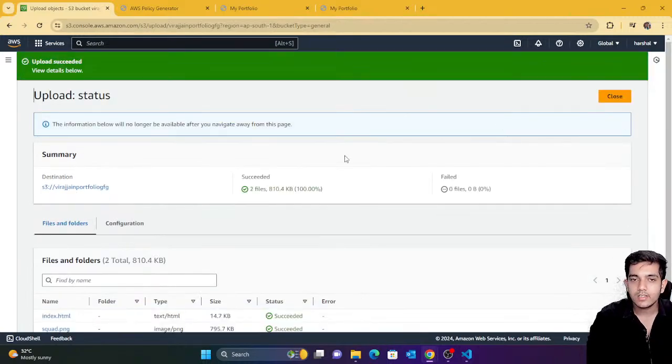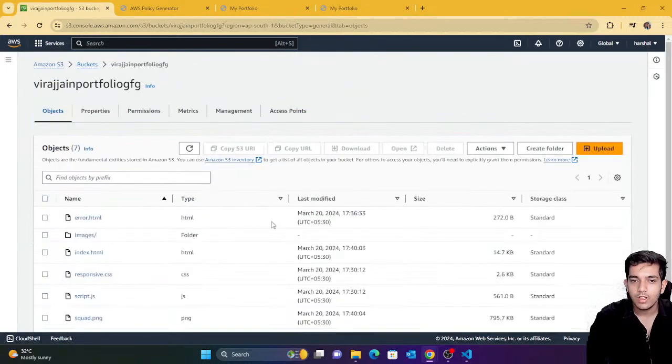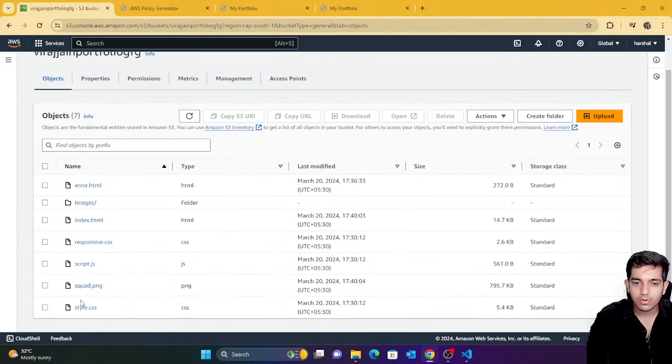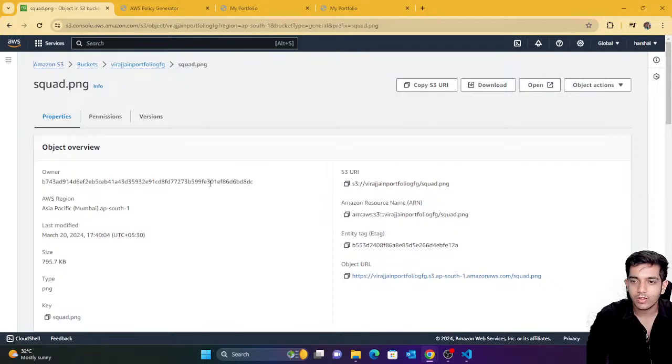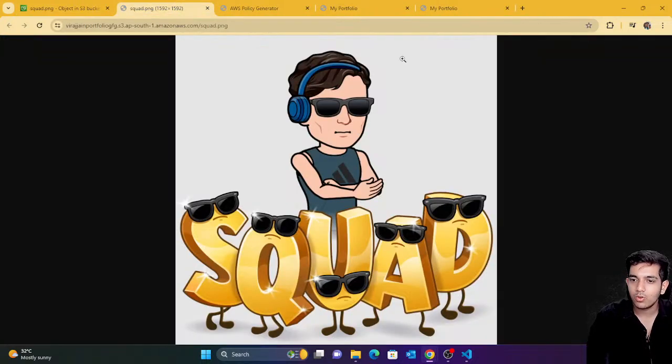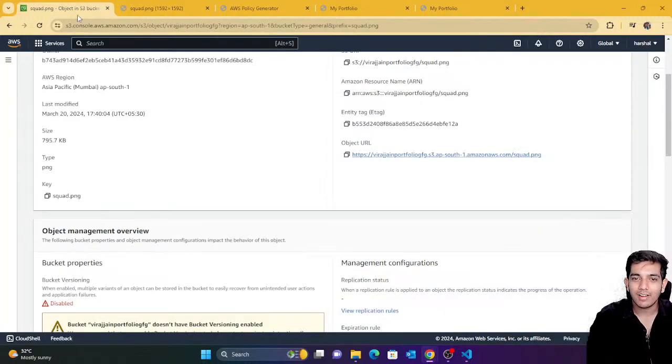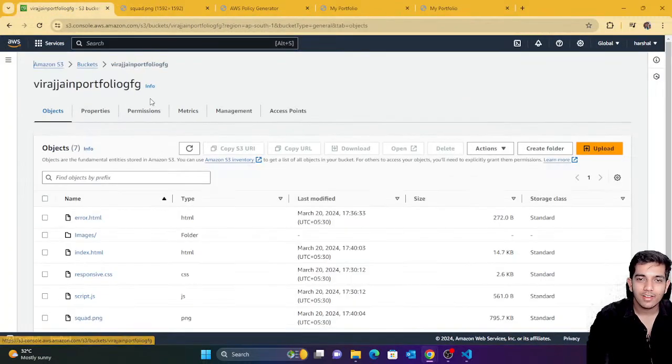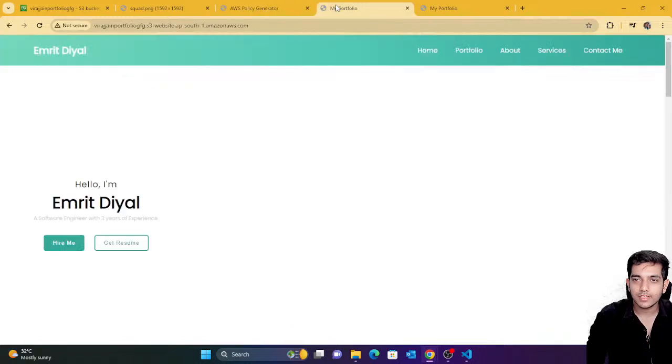Now you can see that this is done. Just close this one. You can see that your image is also here, your squad.png is also here. Perfect. And if I load this image, you are able to see it. By the way, this image is from Snapchat Bitmoji. I'll come back here, and now let's check our website again. Let's refresh.